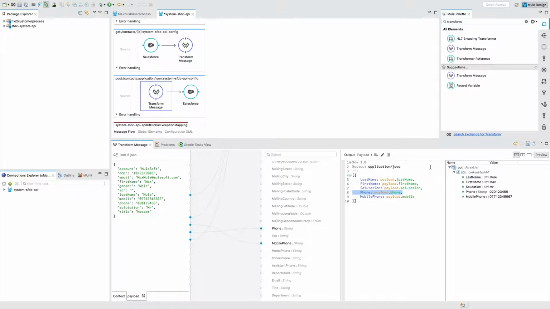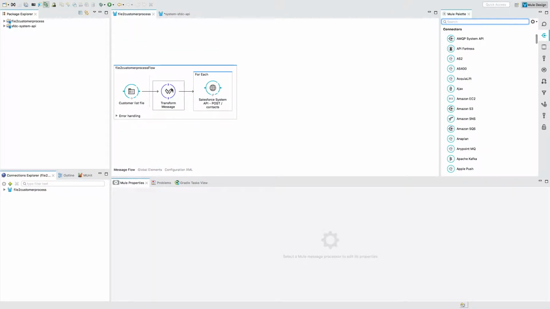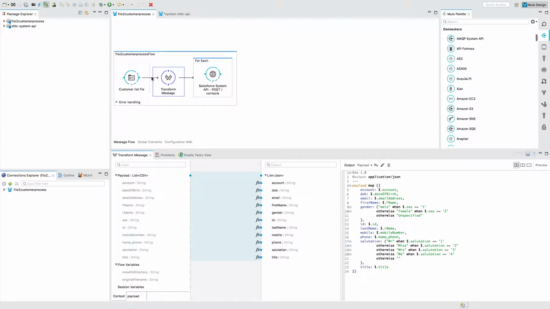Using DataWeave, we can do even more complex transformations, such as one-to-many or many-to-one mappings. In this more complex example, we are taking a CSV file with a list of customers and mapping each row into a JSON object that can be then used to call the Salesforce System API I have created. The DataWeave that I have created shows you how we can change values in the gender and salutation fields from values like 1 and 2 to values like Mr. and Mrs. or male and female.